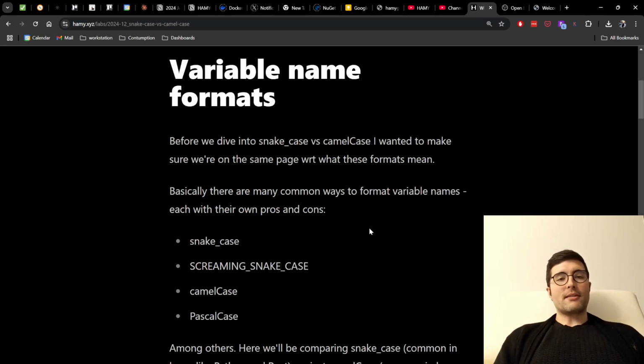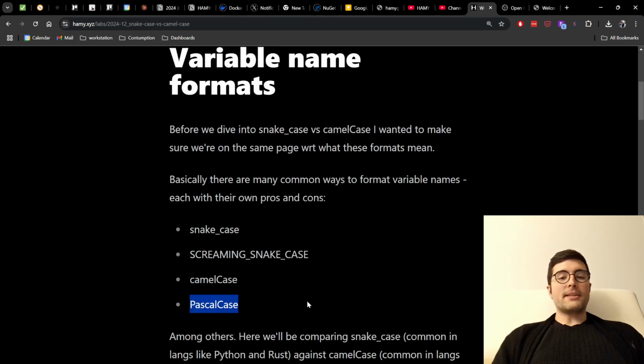Now, before we dive into camelCase for camelCase, I wanted to make sure we're on the same page with respect to what I'm talking about when I say formats. Basically, there are many common ways to format variable names, each with their own pros and cons. Here we see camelCase, screaming camelCase, camelCase, and pascalcase, among others. Now here we're going to be describing and comparing camelCase, which is common in languages like Python and Rust, against camelCase, which is common in languages like JavaScript and C#.